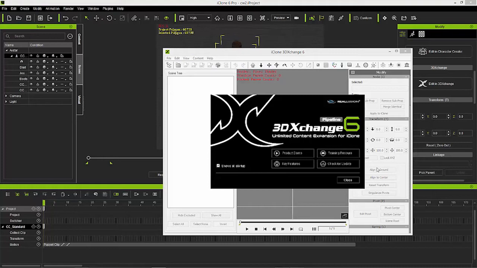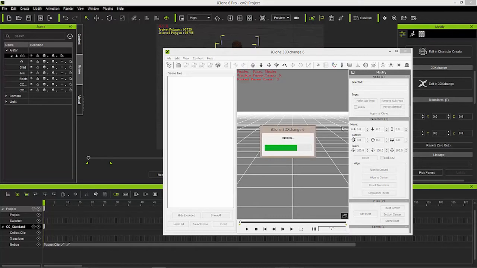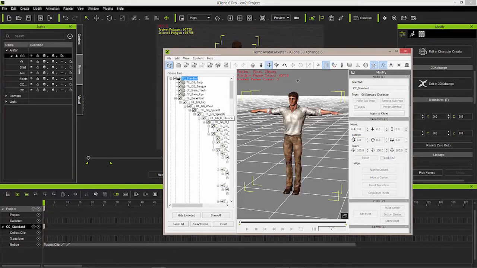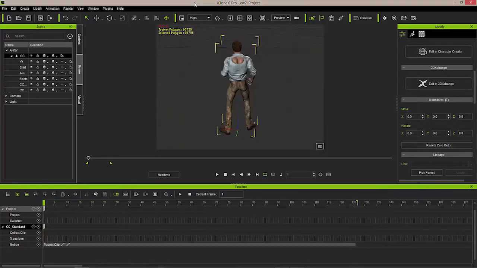So this is 3D Exchange, and now we're going to have our character load up in there. You'll see the hierarchy of the character appears here. Our character preview is here, and we'll come back to this in just a moment. So back over in iClone, what we want to do is we want to set this motion up so that it can be exported and used inside our game engine.